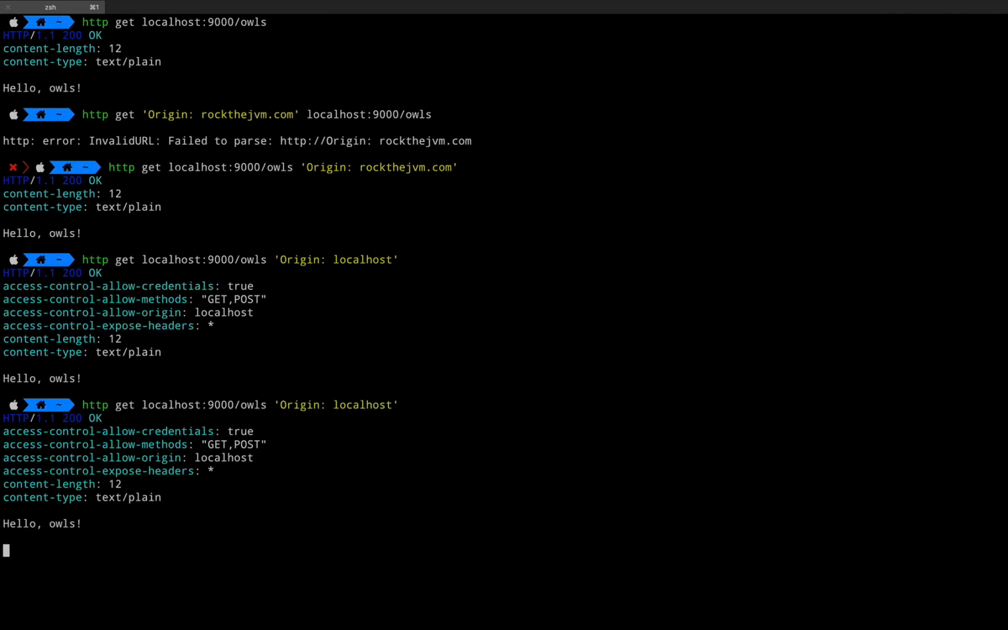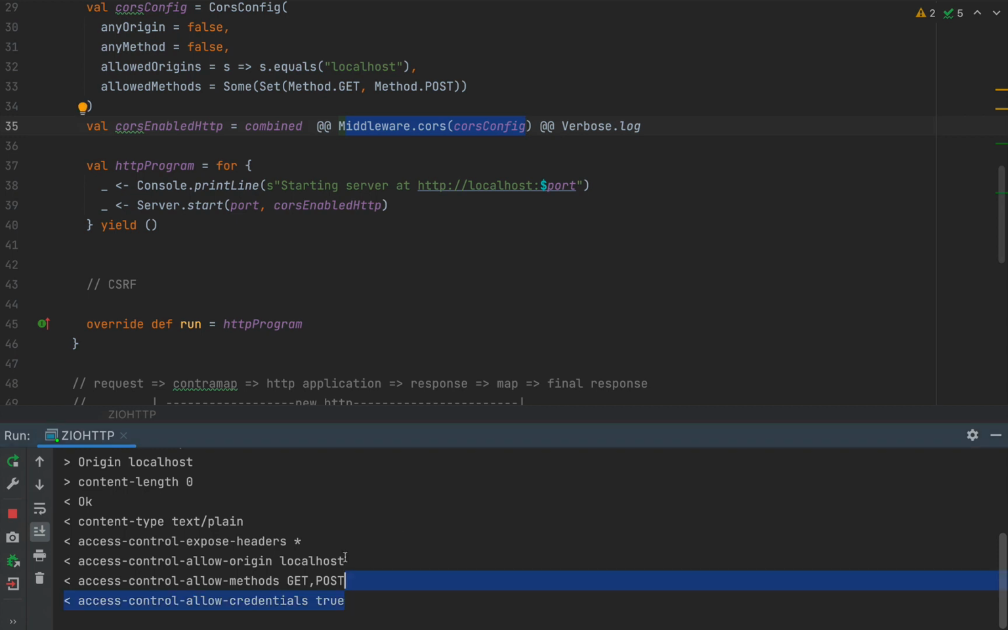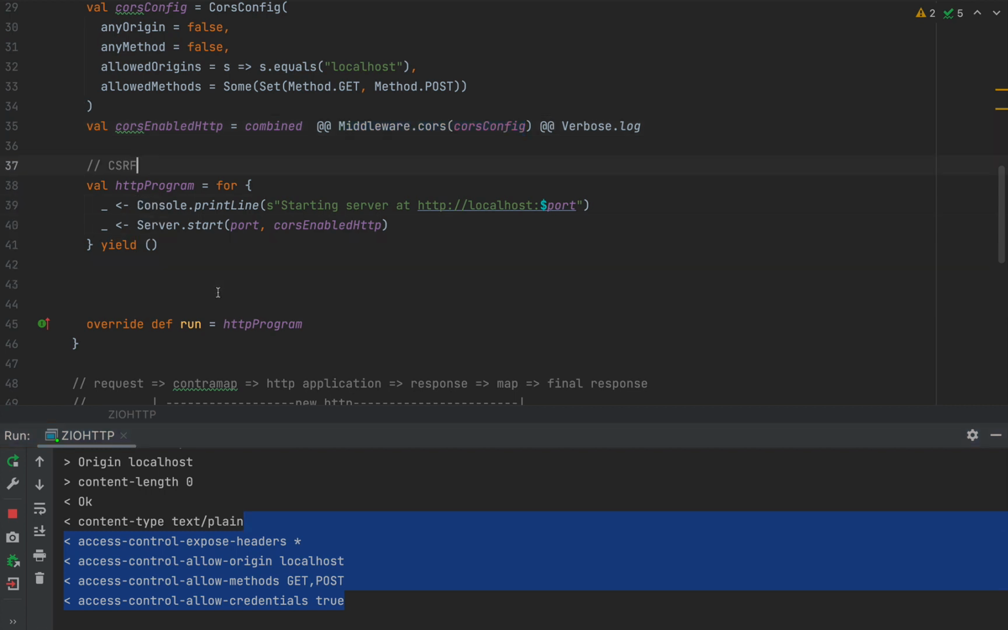Let's try this one again. All right, so at this point, notice that we get the CORS headers. So notice that the order of middleware also matters in this case. Cool. Now, the more complicated thing is CSRF.